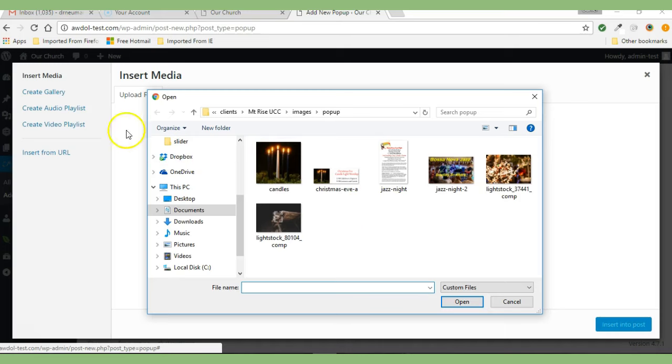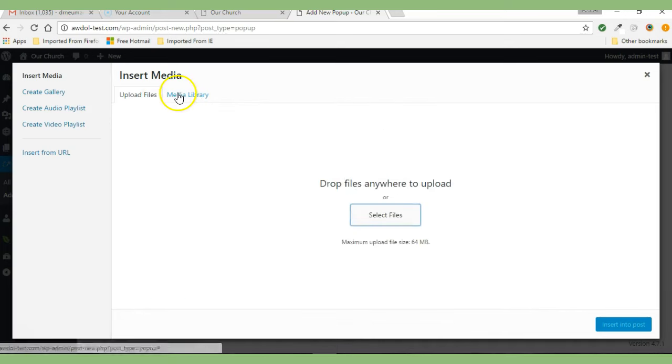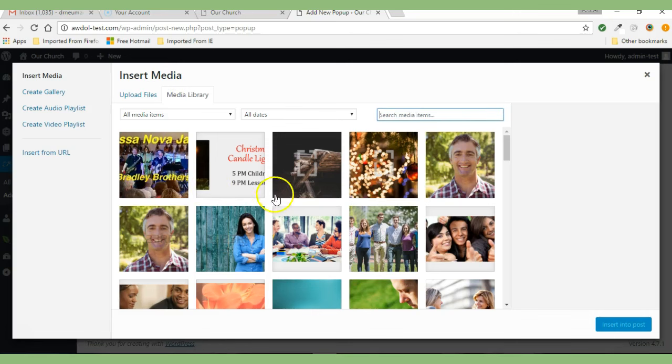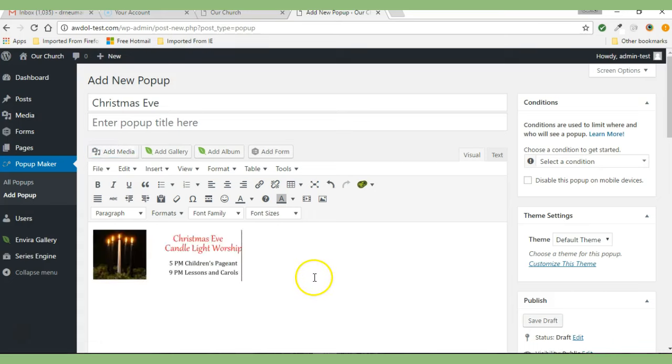Now I'm not going to do it that way. I'm going to select from some of the media that I already have on my website, so I'm going to cancel out of this. And I'm going to go back to this Media Library tab, and here's all the media that I currently have on my website. I want this image right here, so I'm going to select that. I'm going to go down here to Insert into Post. And now it adds it to my post here.